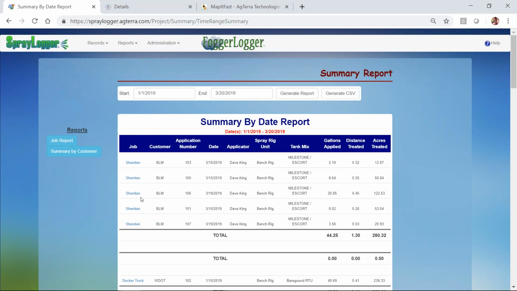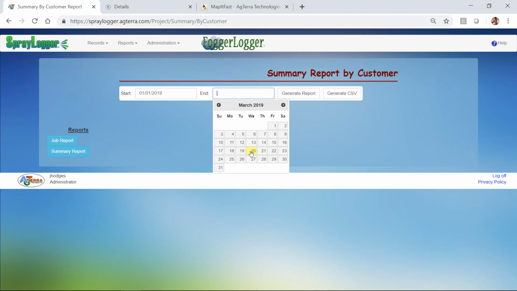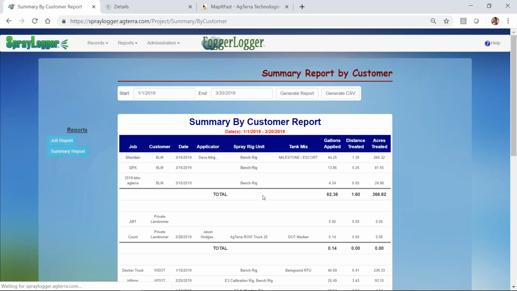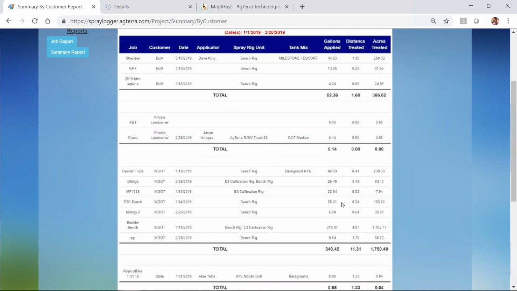Additionally, you can have these sorted by customer versus by job name. We'll go ahead and put in the same date range and hit Generate Report. Now, this is relatively quick. I don't have many jobs in here, so the more jobs that you have, the longer this report will take, but it will generate. And so here I have this sorted by the customer. Again, this is a great way to view just a quick snapshot of the details for your organization.